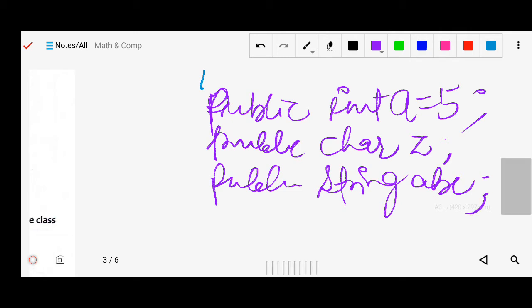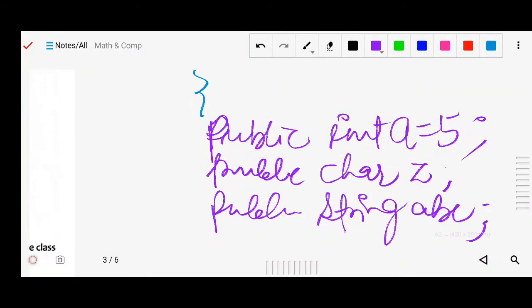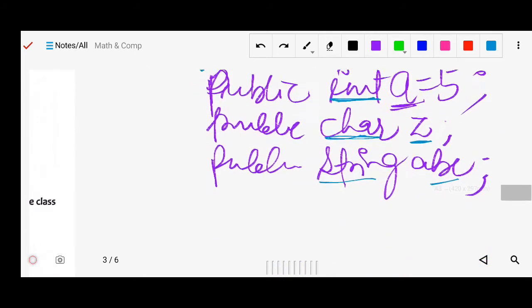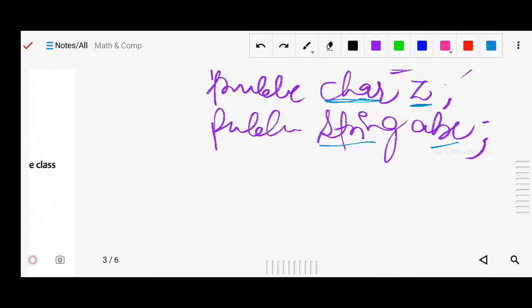We have declared these variables. We have used the variable a, integer type, character which is Z, and string ABC. Now after declaration, we will start one function, one method. Under the public, here we will start the function. So here we will write the function, public void.